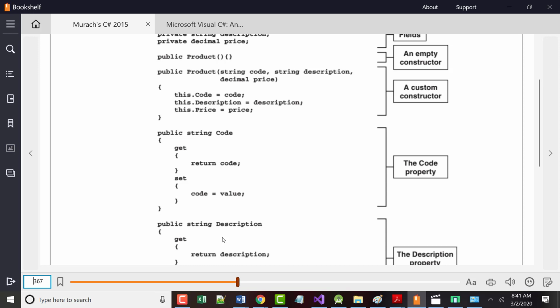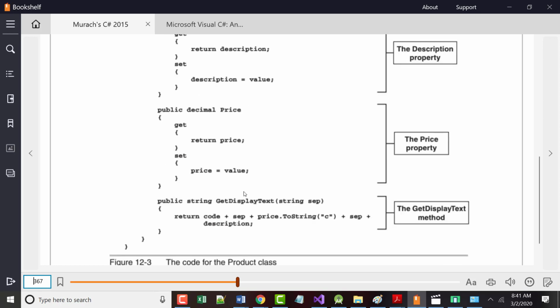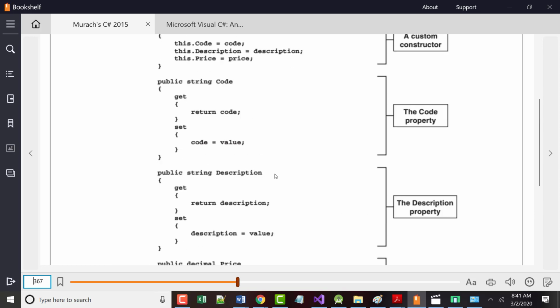On the other hand, these sets, now you're setting something. You are changing the value of the code or of the description or of the price. And you'll notice that in all three cases, it says code equal value, description equal value, price equal value. Well, I don't know about you, but the first time I went through this, I found that confusing because I'm like, where the heck did value come from? That's the value that you want to set it to. It automatically goes in as a parameter named value. Again, these aren't my rules. These are just the way that they are.